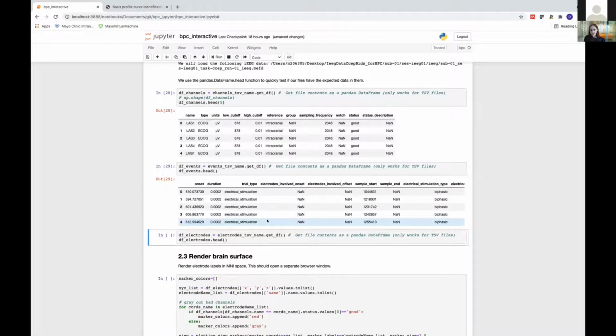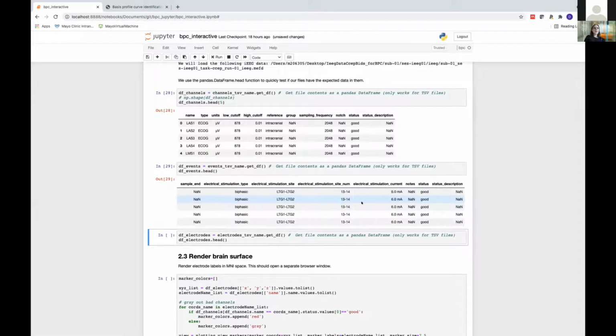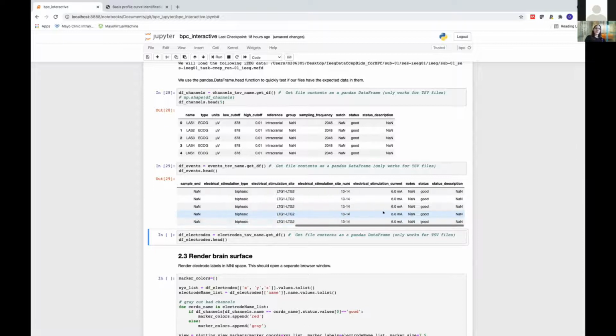And then the events. For the events, you can see here the onsets in seconds, the duration in seconds as well. So you can see that the duration of the electrical stimulation in this case is 200 microseconds. And you can see that the trial type is electrical stimulation. We annotate the sample that was started, which electrodes were stimulated, which electrode numbers this was, what the current was, etc., and whether the trial is good or bad, which is important because you want to exclude any trials that potentially had any more noise.